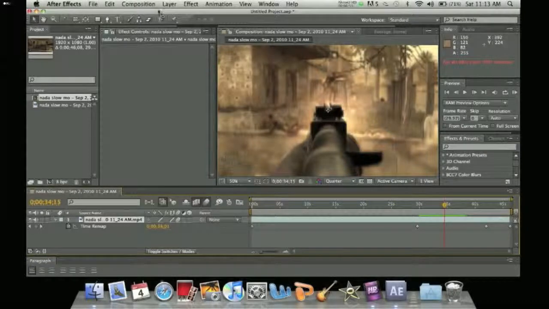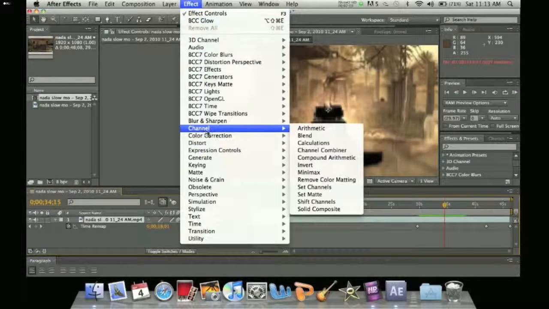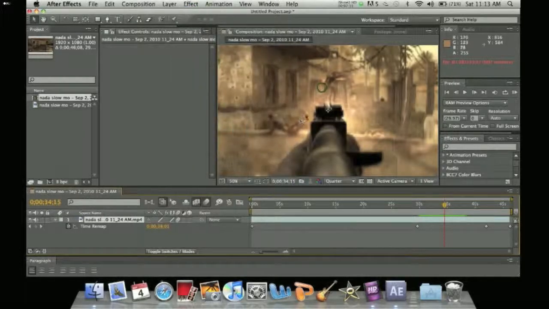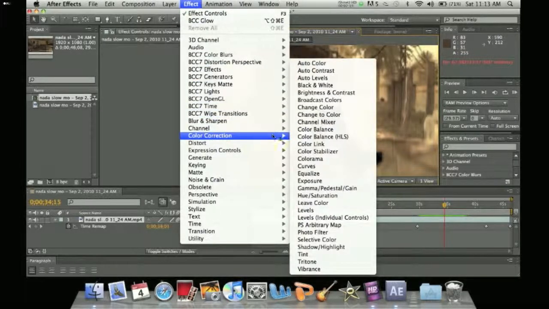Alright, so since I'm here, I might as well show you guys how to do that too, just in case you don't know. You probably do though, so here we go. First you want to select your little area over here with the clip in it, and then go to Effect, Color Correction, and what I like to start off with is Curves.